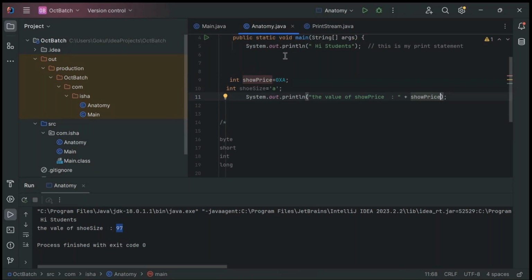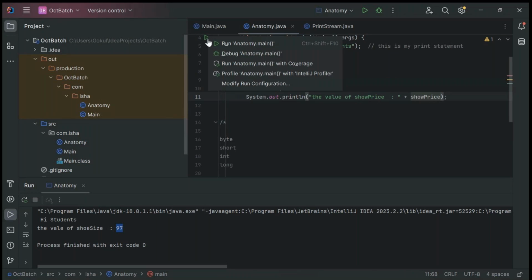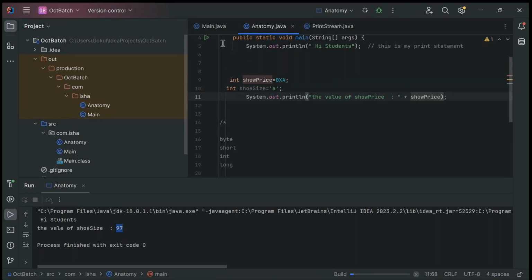So 0xa, what is the value it is printing? Let's see that too. It is the value 10. How come this value 10 is coming? The ASCII value of X is different, the ASCII value of A is different, and 0 is different. How come I got 10?